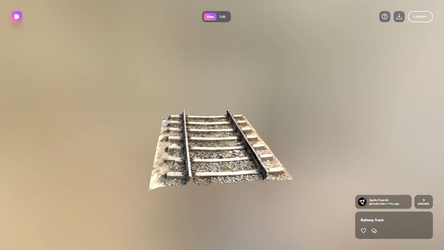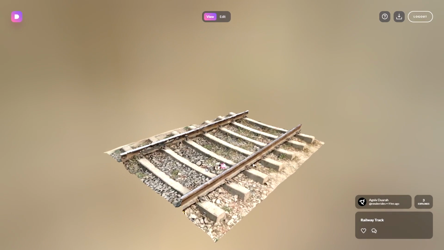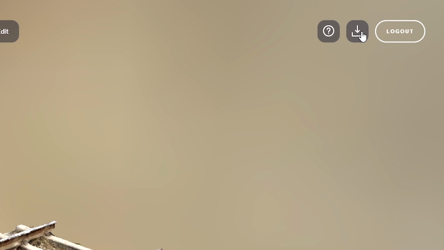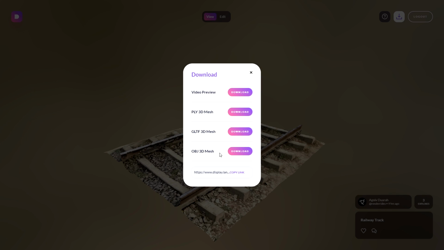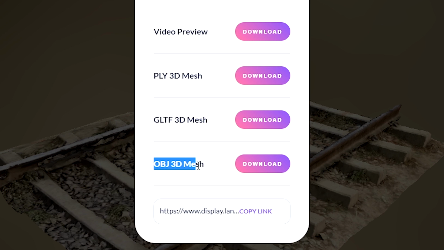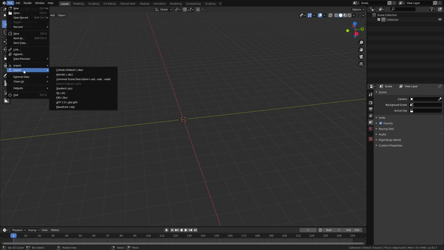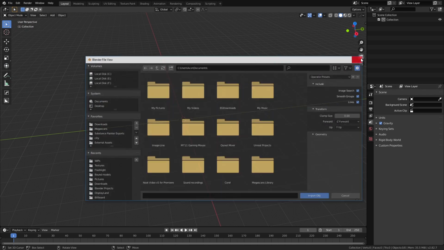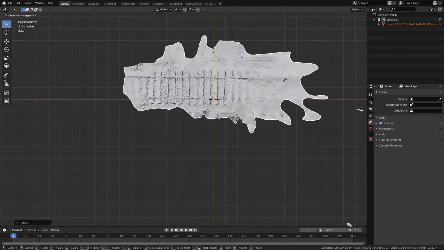To do that, we need to open the link of our project on our PC and head over to the top right corner where there is this download button and click on it. It'll then give you some download options, but what we're looking for is the OBJ option. Then we can just get into Blender and import the OBJ file from here. After you load it in, you can do all kinds of cool stuff with it.